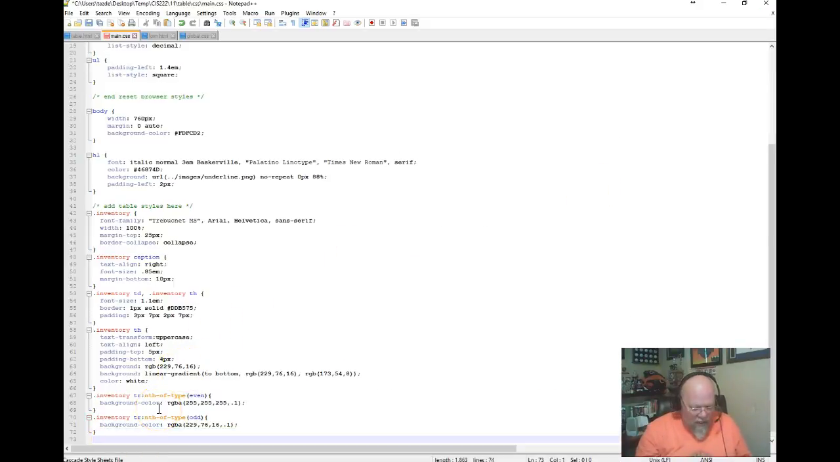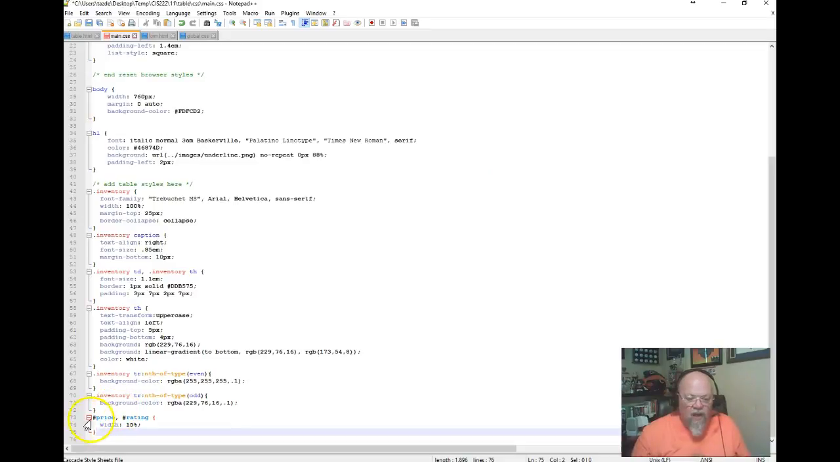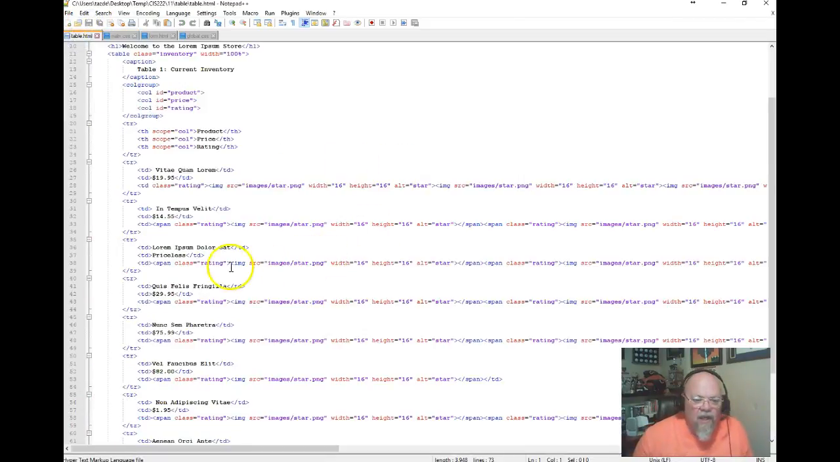So this one is going to add a couple of IDs. We've got an ID price, ID rating. We're going to make the width 15%. So let me save it. Let's go over to the table. And if I see an ID, oh, sorry it is. So here's our ID price, ID rating. It's going to make those two columns a little wider.